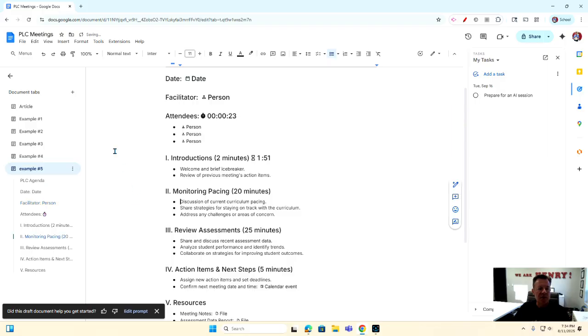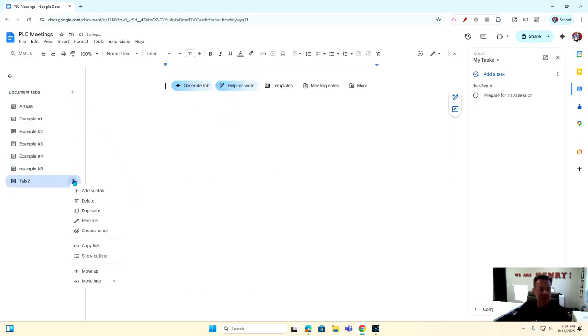Great. All right, let's open up a new tab, a couple more real quick that are going to save you some time. I'm going to rename and call this example number 6. All right, so you can see that this is so much more organized using one Google Doc instead of having 6 different Google Docs that everybody has to go find. They only need one now, and I love that about this.